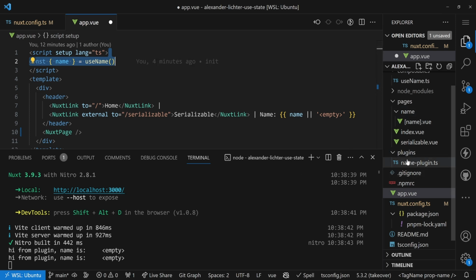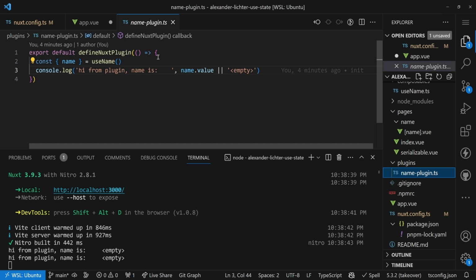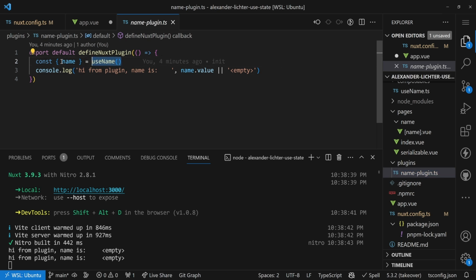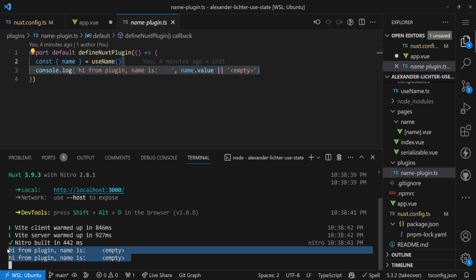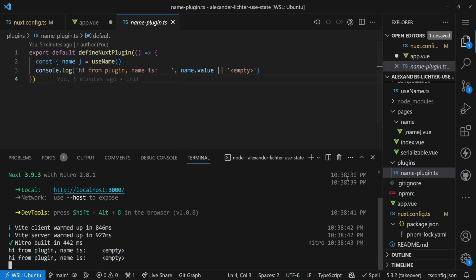And we also have a Nuxt plugin, which also uses this username composable, and that name here, which is a ref, and logging something. That's what you might have discovered already down here in the console. Also about that in a bit. We don't check the serializable page straight away, but everything at a time.